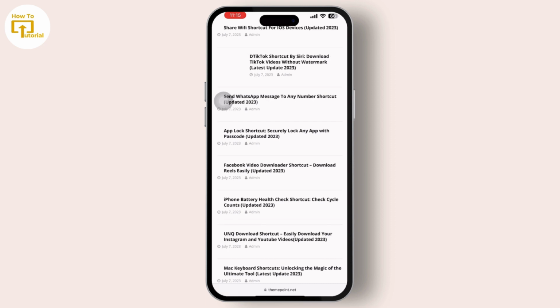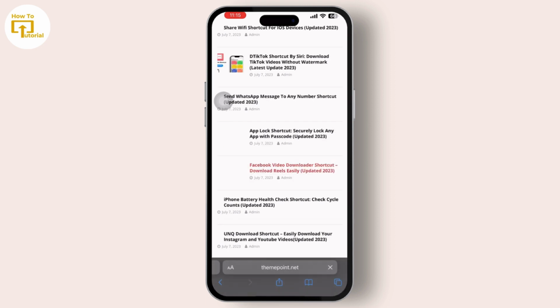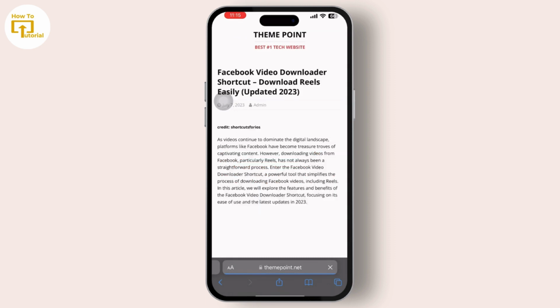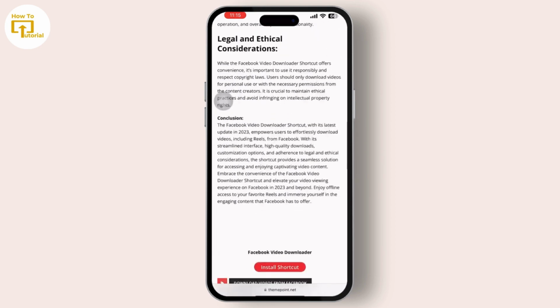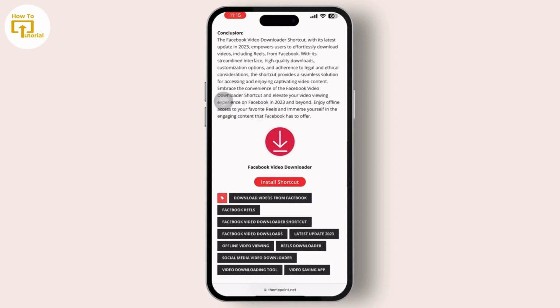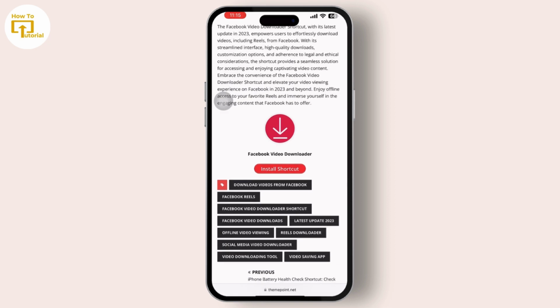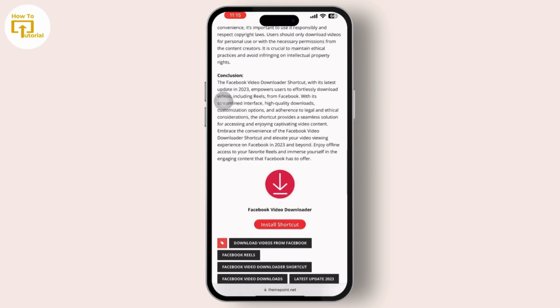So after you tap on it, you will be navigated to a web page of its installation. Make sure you tap on it properly. After that, simply scroll down till you find the install option available there. So as you can see, there is an install or download option available. Tap on it to download it to your iPhone shortcut.